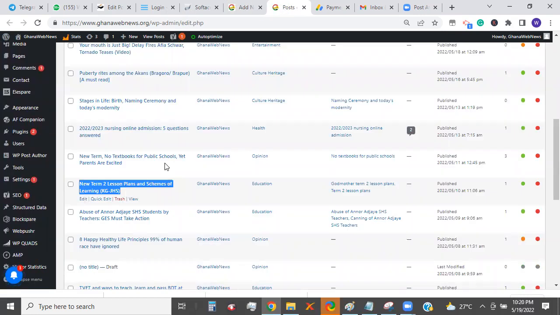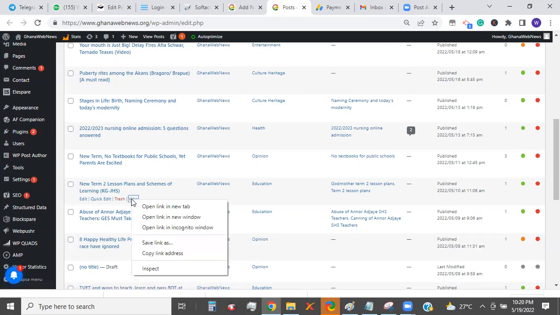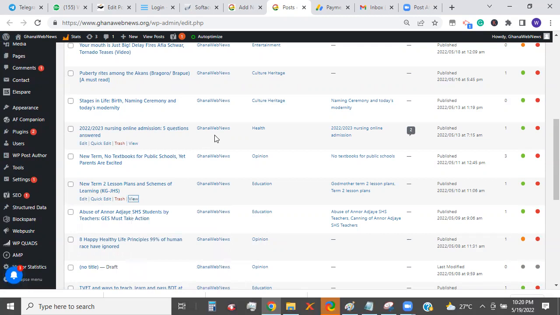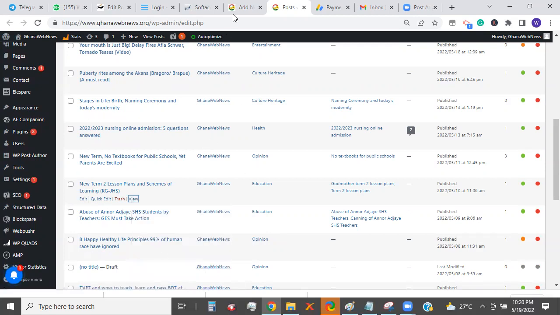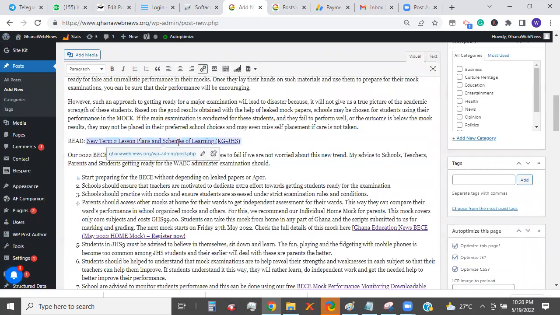Then you go back to where you copied the content from and click on View. Right click on View and click Copy link address. Go back to this content, click, and then click on this pencil icon to edit. Once it opens, clear everything and paste the link you just copied. Come to this link options and click on it.